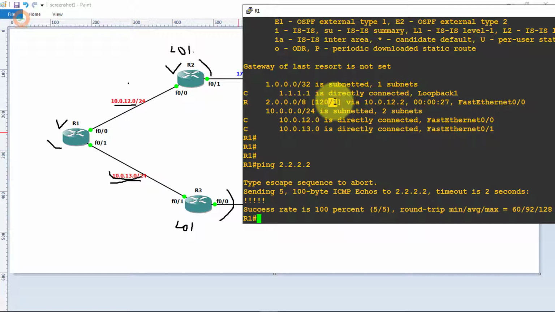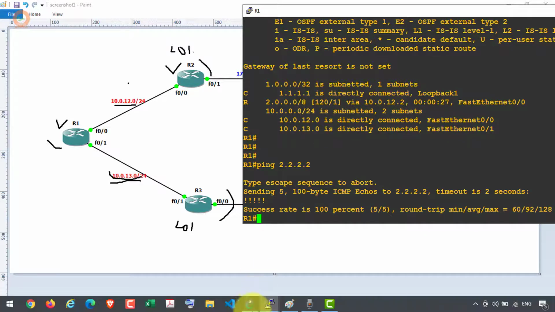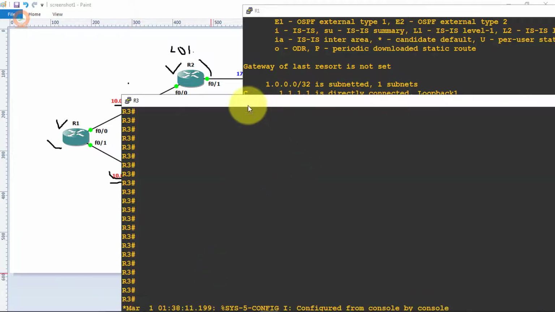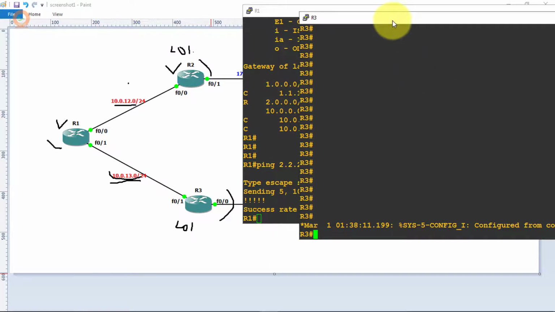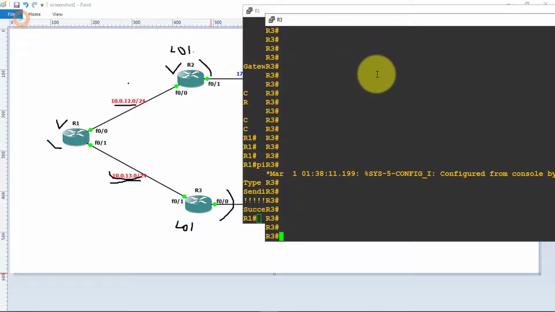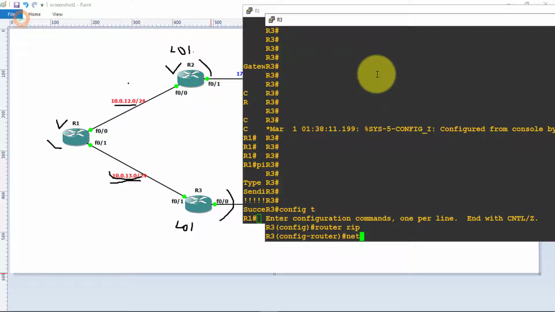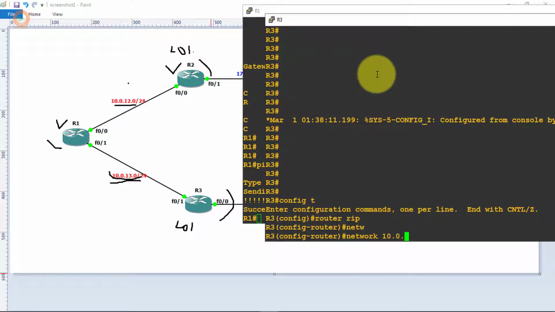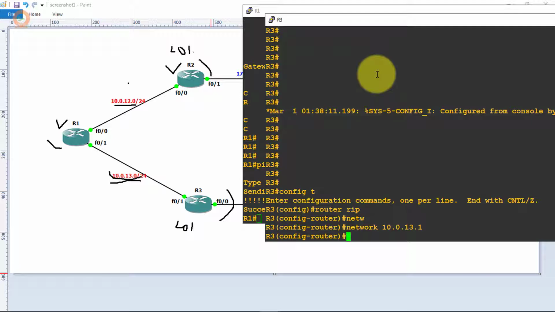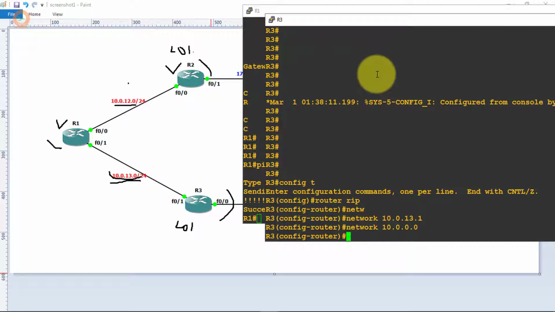RIP uses hop count as its metric, so /1 is representing the hop count, and the metric value is one hop away. Let's also configure RIP on router 3 and see the hop count example. To configure RIP, go to configuration mode and issue router rip, network. The network between router 1 and router 3 is this, or you can also type this with 0, it doesn't matter, it's all the same for RIP version 1.